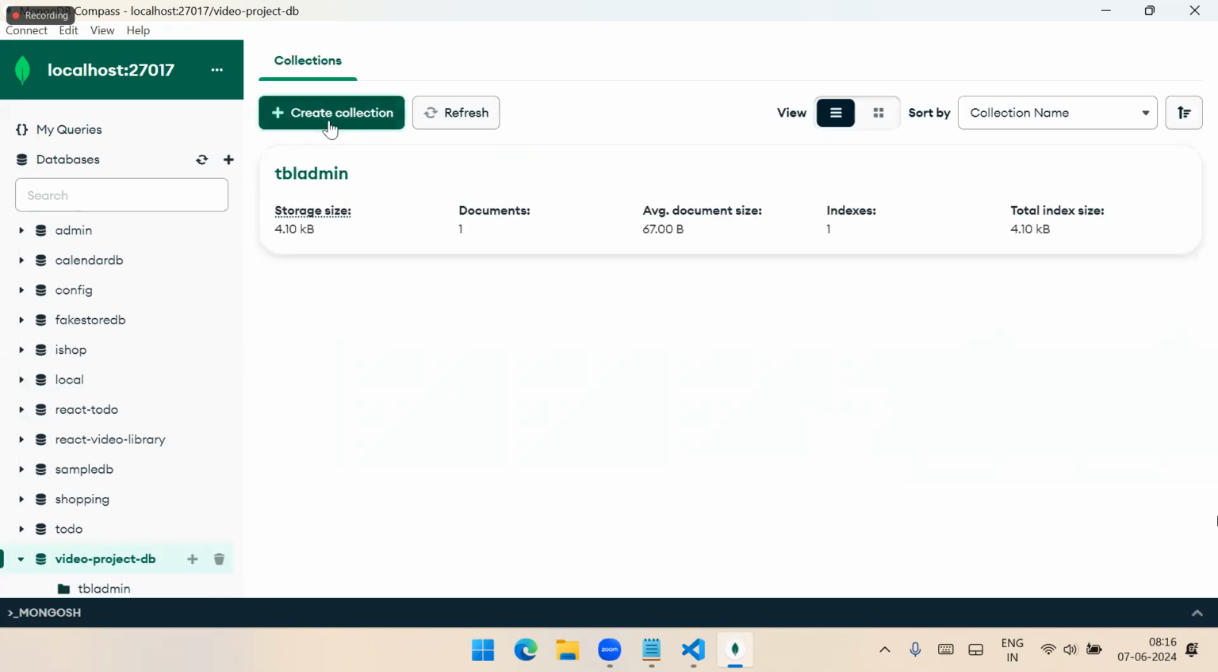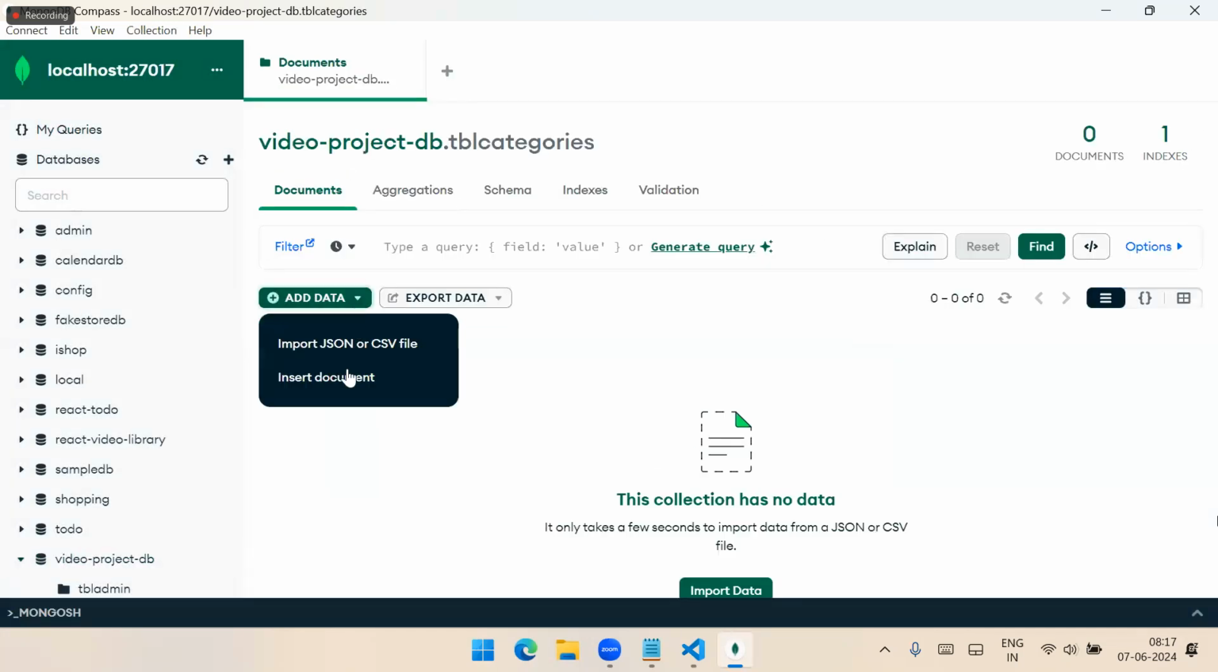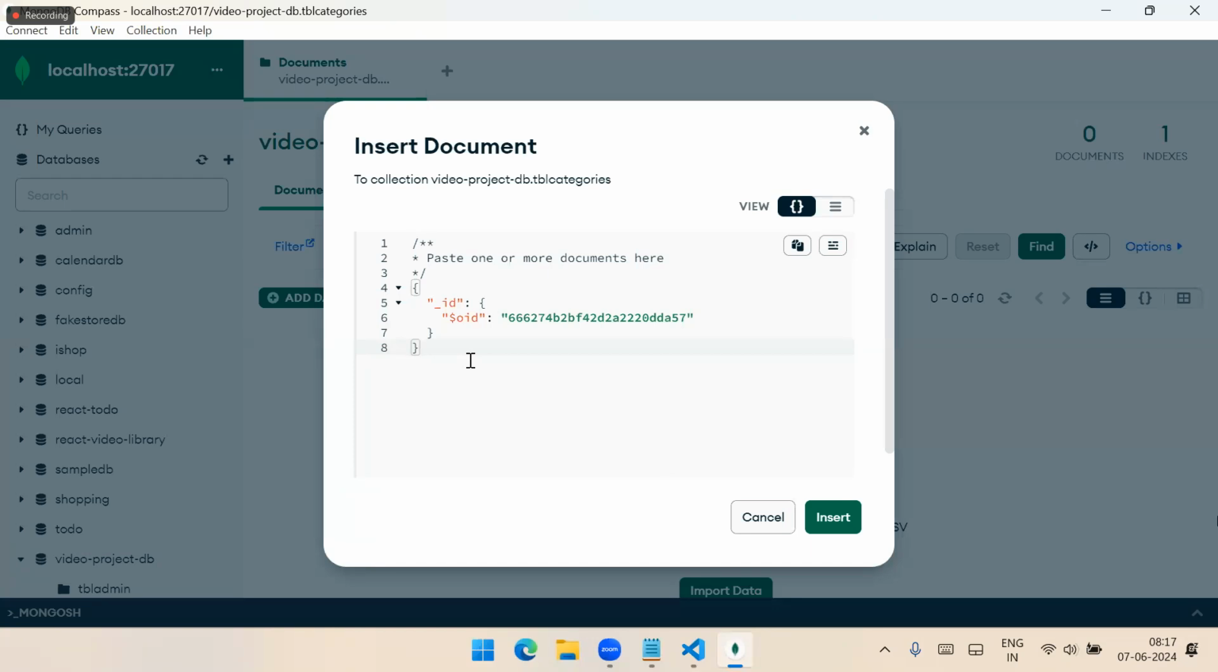Okay. We need to add another collection, TBL categories. In the TBL categories, we are creating a collection, and here we will add data. The data here is category ID and category name. Category ID is 1, and category name is React. That's what we are adding.